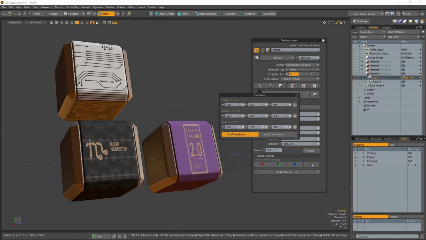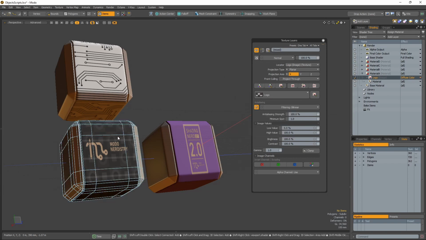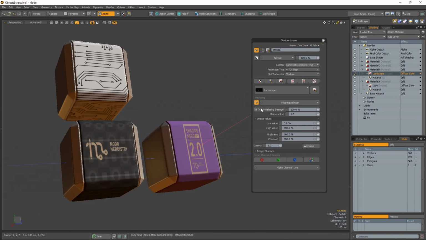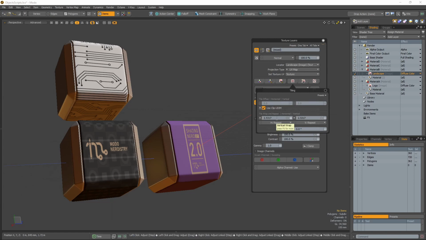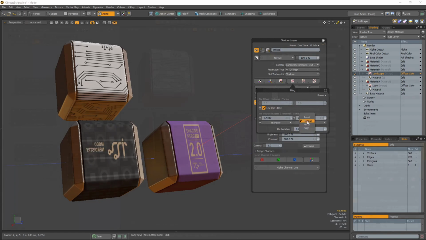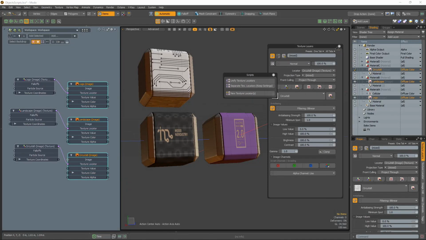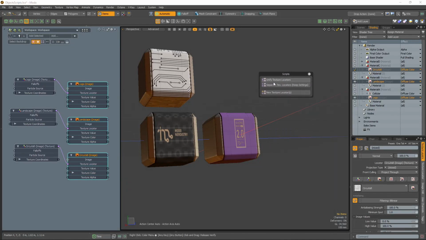The Transform pop-up allows you to quickly access texture locator position, rotation, and scale without selecting the texture locator. The same thing happens with the Tiling pop-up, mostly for UV map textures. Scripts pop-ups are divided into two: for texture locators and image maps.